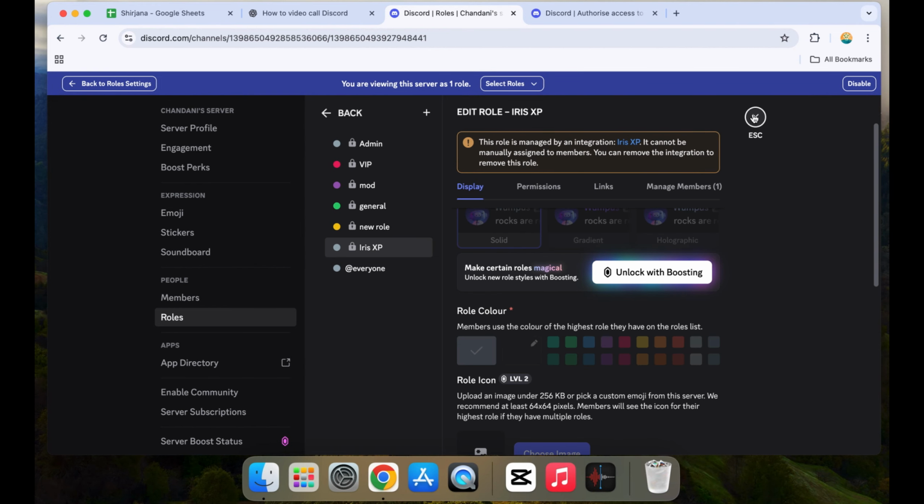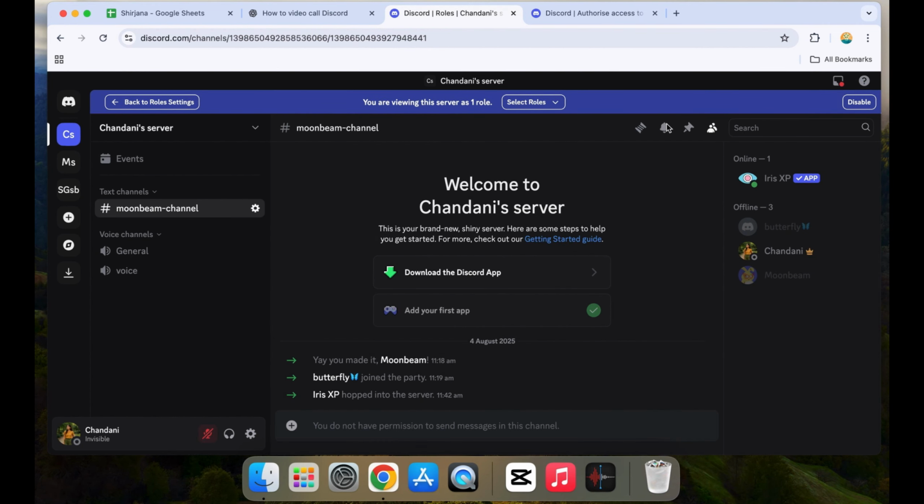Use the bot's commands. Each bot has its own prefix and commands like !help or /commands. You can often type something like /help or visit the bot's website to see the full list.